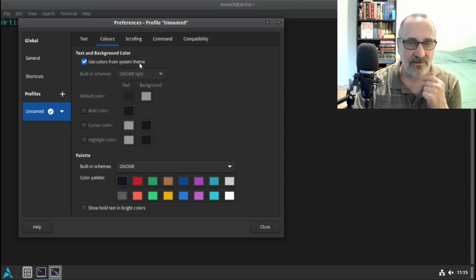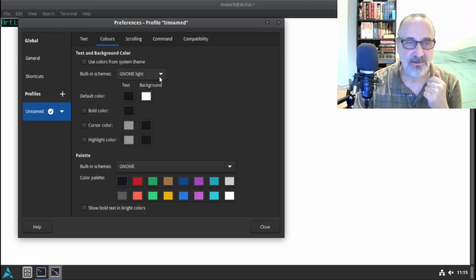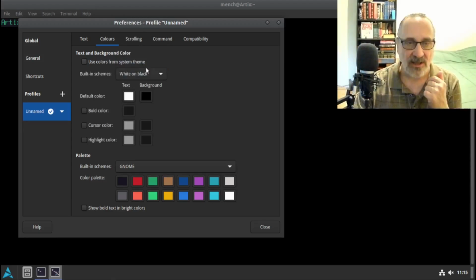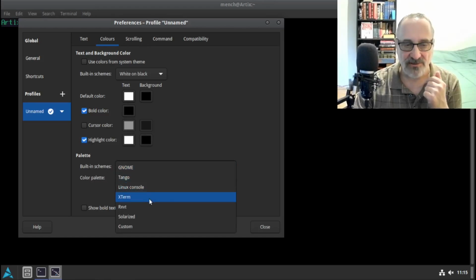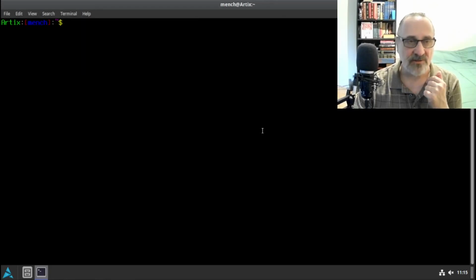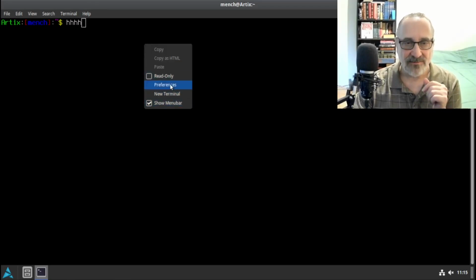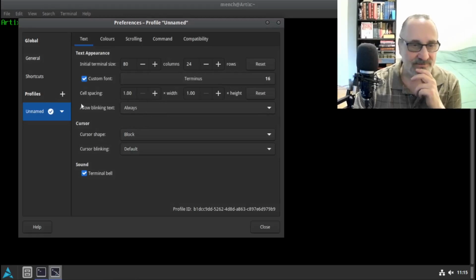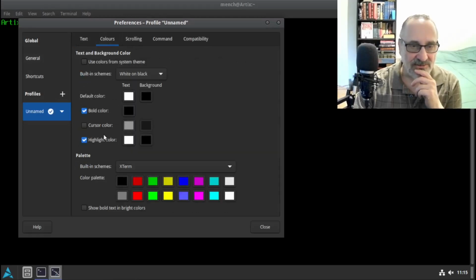And colors. Ooh, let's do white on black. Can we do bold color? Highlight color. Let's do xterm. And let's close it. Let's see if that's better. Kind of dark, eh? Mensch. That was my font. Let's go back into preferences. Let's do colors.